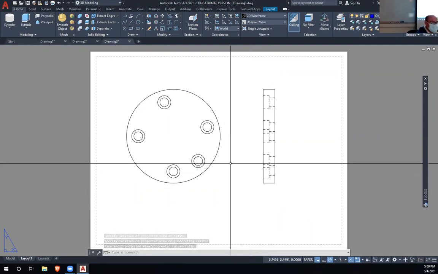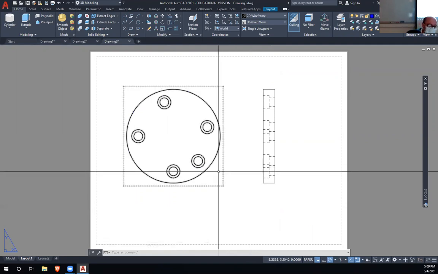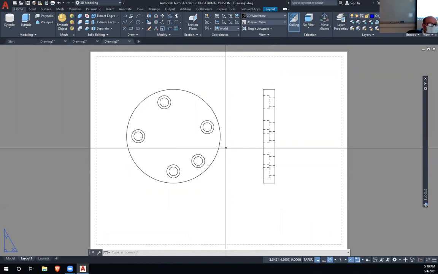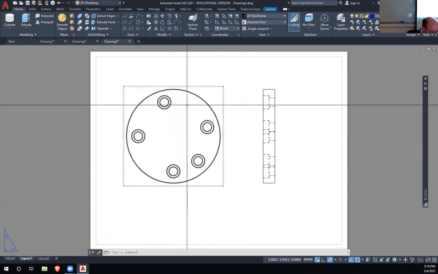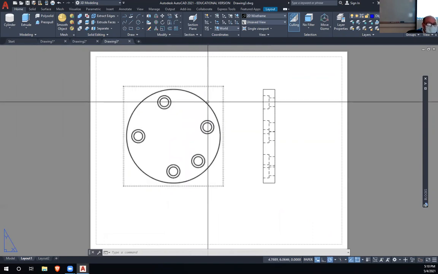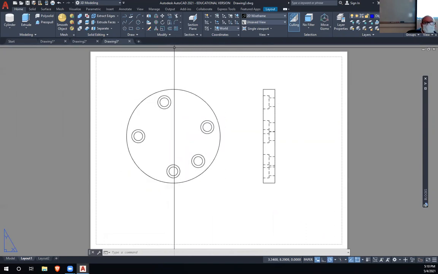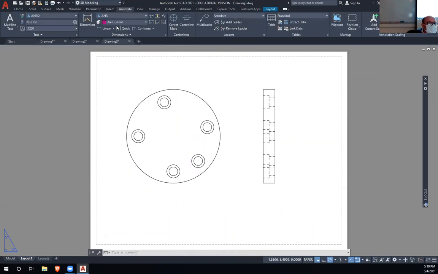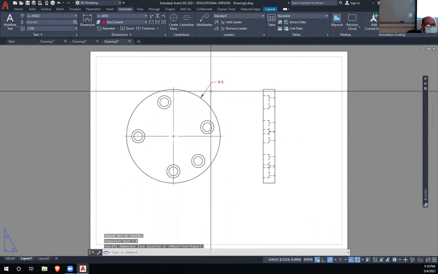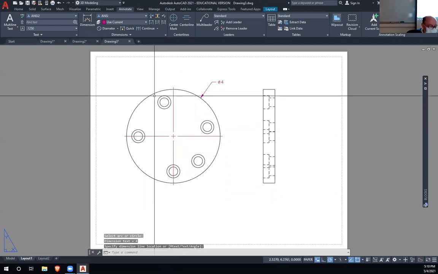So I'd be tempted to put the center lines in there, but I think I want to dimension it first and then put in center lines where needed. So the easiest things to dimension to start with would probably be the diameters, right? So we can put a diameter on that. That puts a center mark on it, so that's nice.